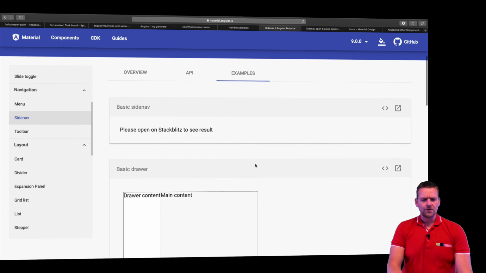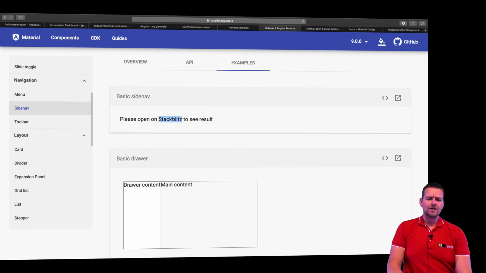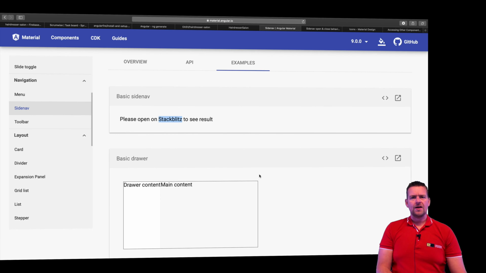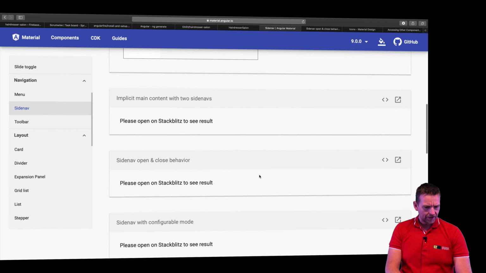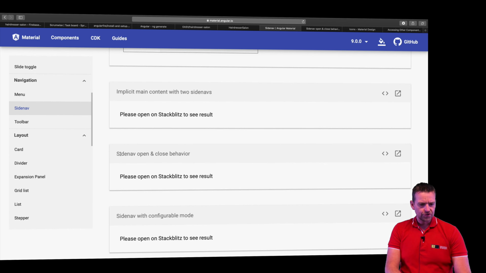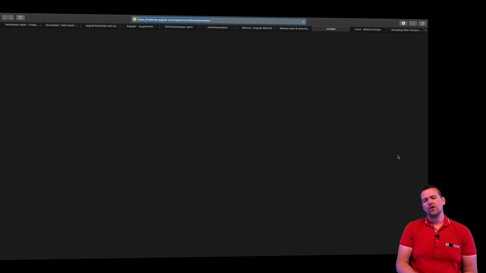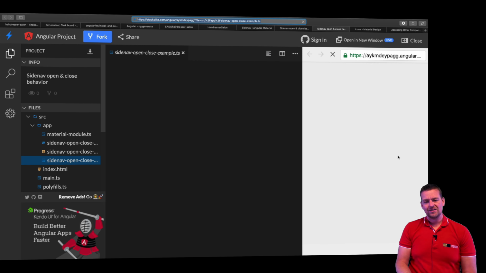Now these examples will actually throw you to something called StackBlitz, which is a page that pretty much just shows you small code examples. So that is available. You can click there if you want to. I'm going to go to the navigation right here with the open close behavior, just to kind of show you what I want to actually end up with, something similar.